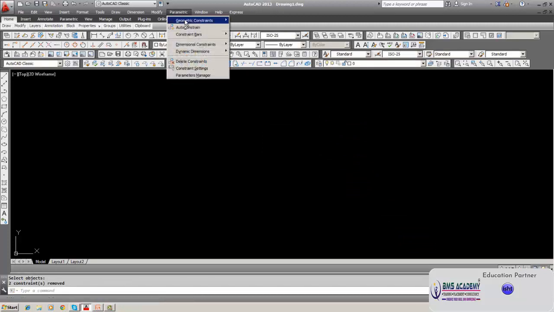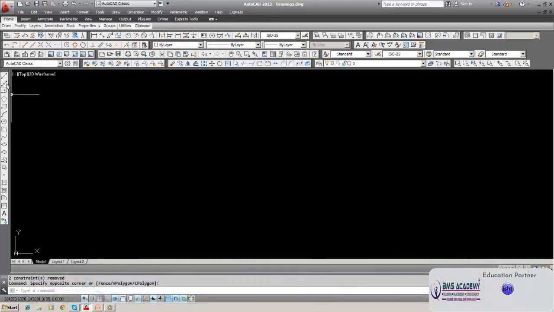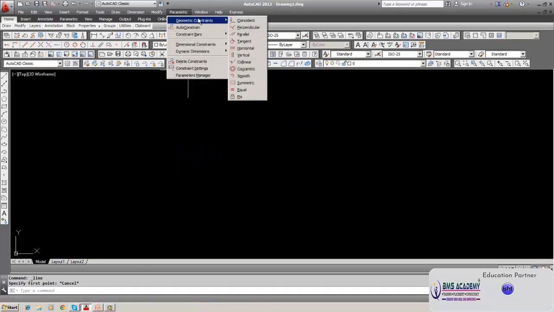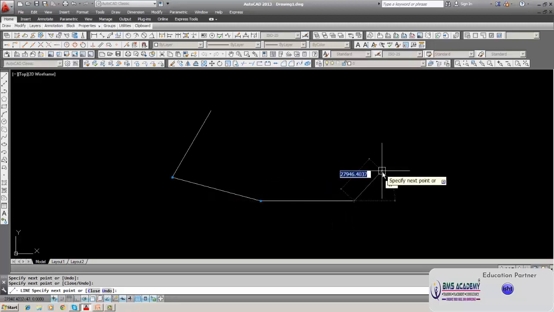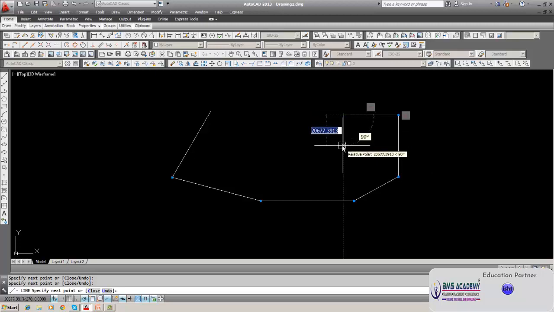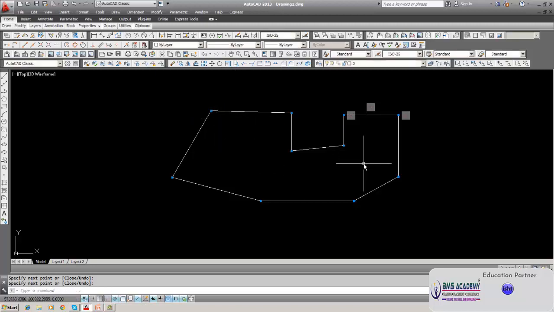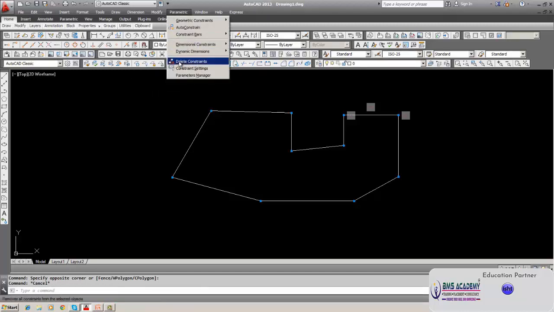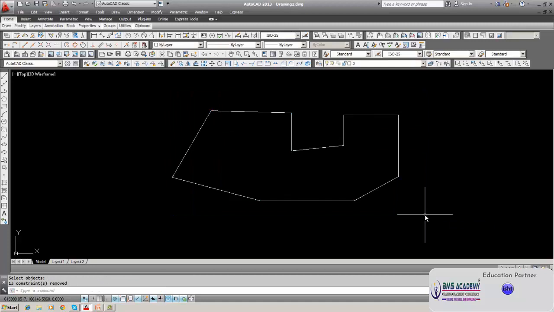Now, we'll do a small exercise on this, applying all the constraints. Let us uncheck all these things. We'll do an exercise first. We draw some irregular figure, like this, like this. Now, we'll first delete all the constraints and start from the beginning, to see how we can apply them to the entire drawing. So there is no constraint on this.